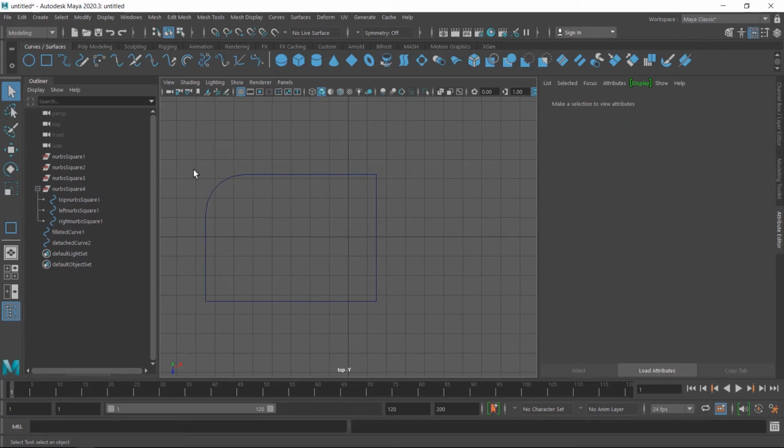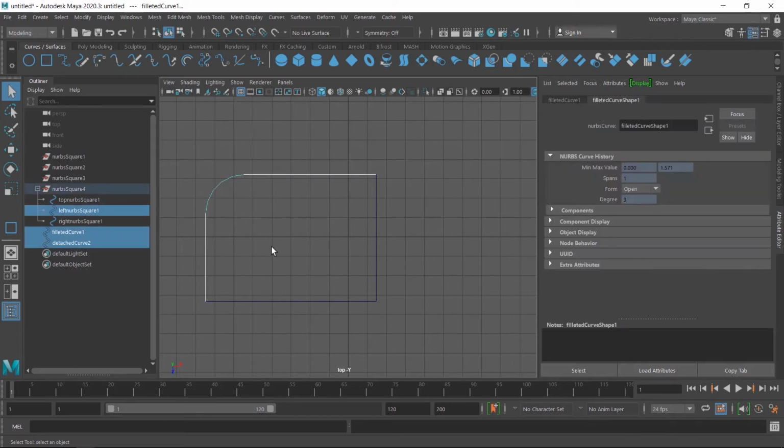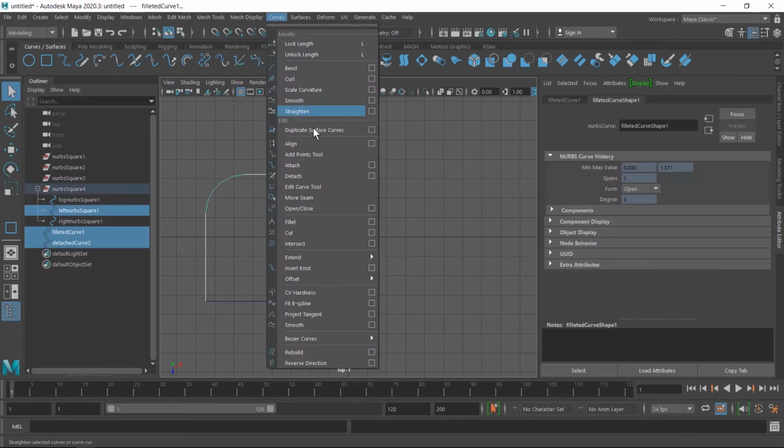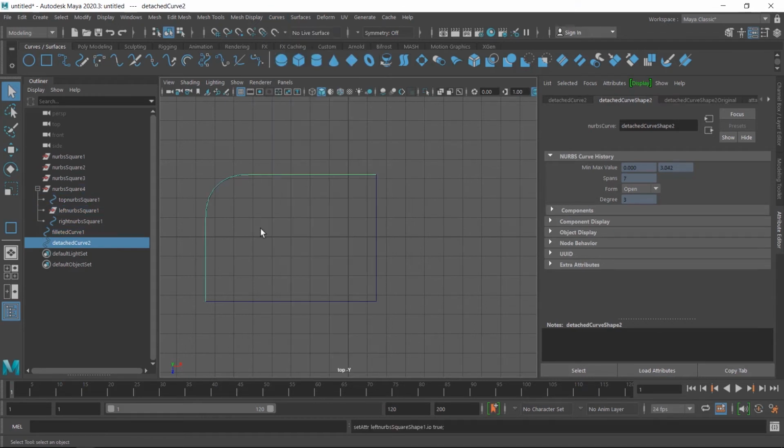Now the corner is deleted. Now select the remaining three objects and then go to curve and then click on the attach tool to attach all three objects. Now this is a single object, and in this process we use three tools. The first tool is the fillet tool, the second is the cut tool, and then we apply the attach tool to attach all three objects.